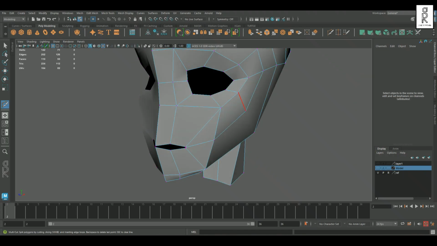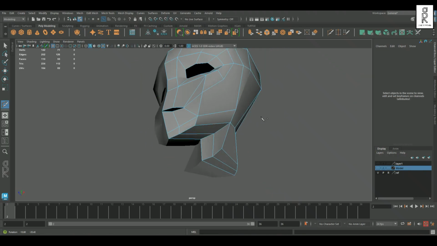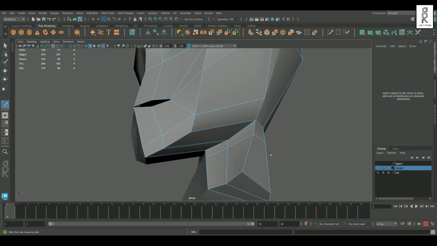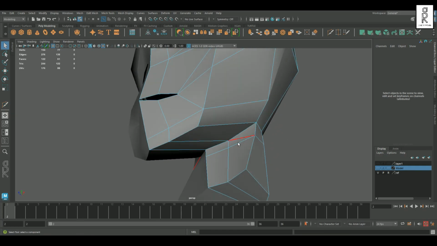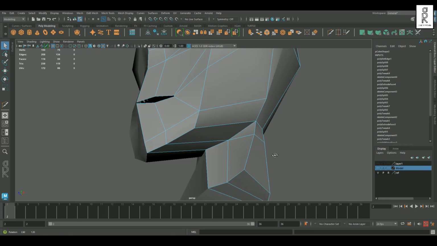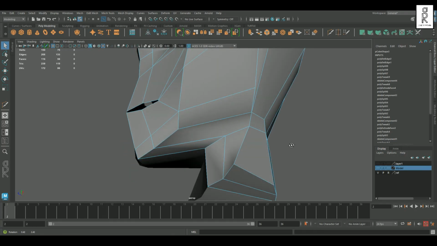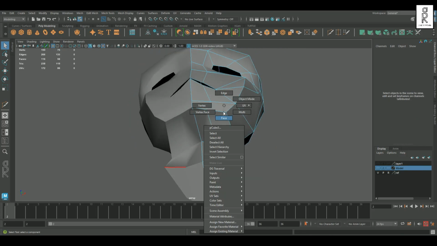Alright, let's add an edge over here. Let's add one edge down here in the neck like this. Now I'll connect these 2 vertices, then double-click this edge and delete it. I'll also remove this extra edge to clean up that triangle. So that leaves us with a 5-sided polygon here, but that's alright for now.